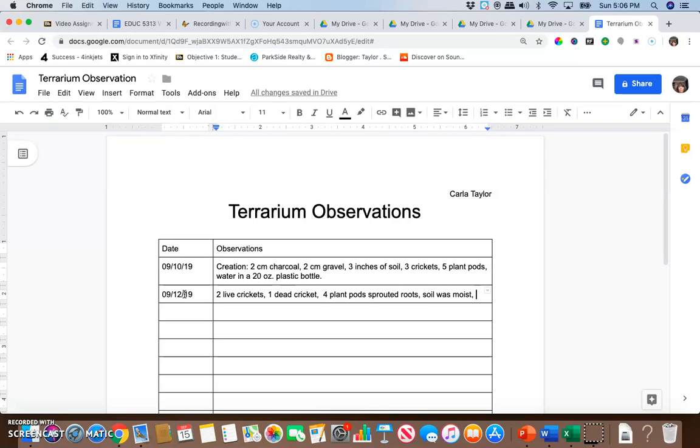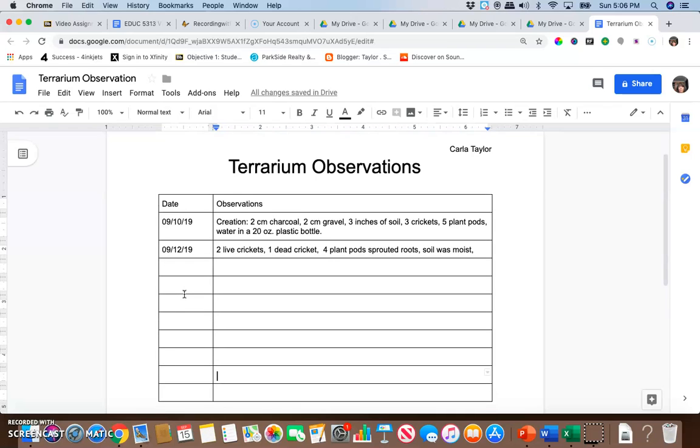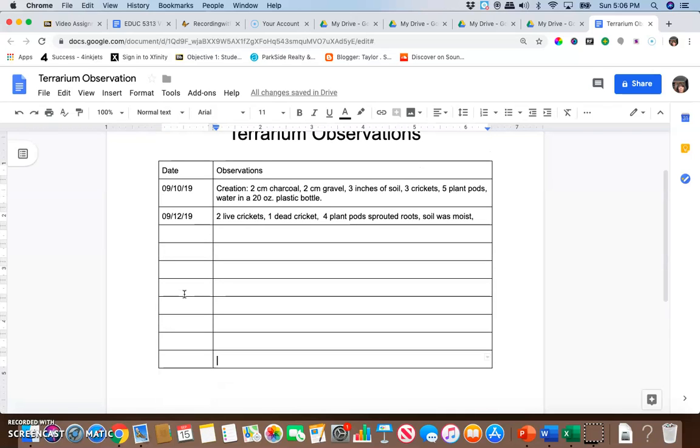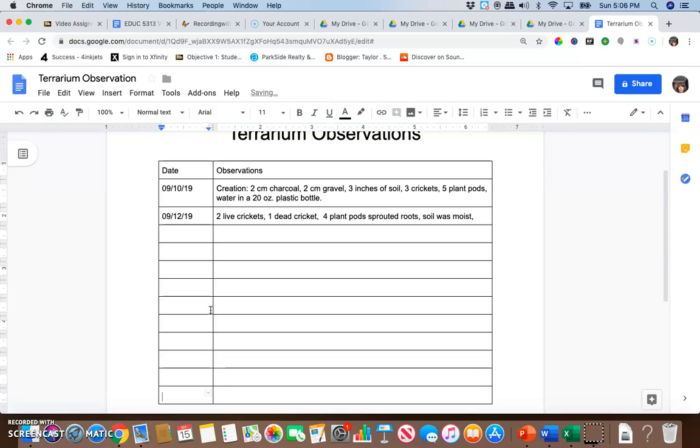But what happens if you get to the bottom of it? So let's just scroll down and let me show you how to make more of the rows. So when you're in your observations, and you've come to the bottom of this table, rather than have to go back and reinsert one, hit Tab, and you get another one. And so that way you can add as many rows as you need to without actually having to go back in and insert a new table.